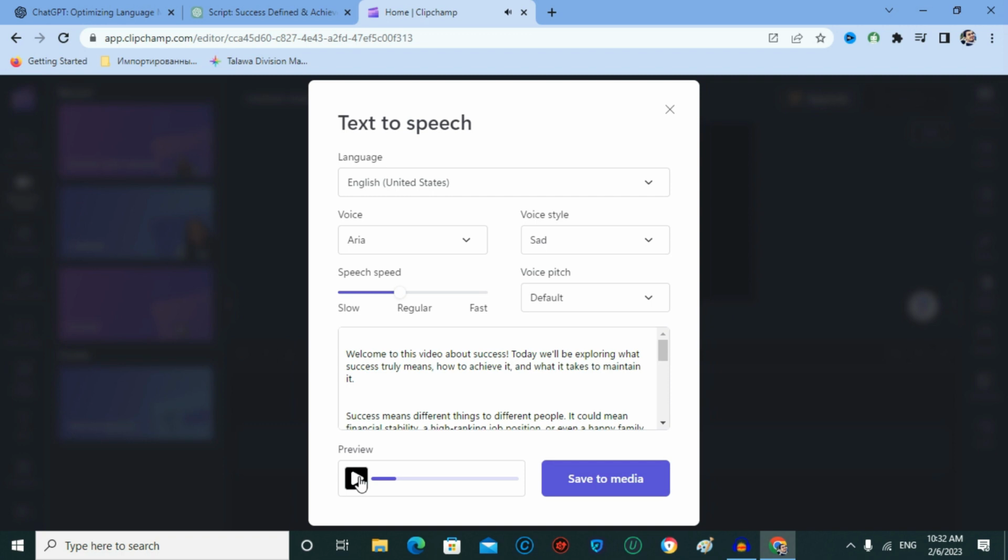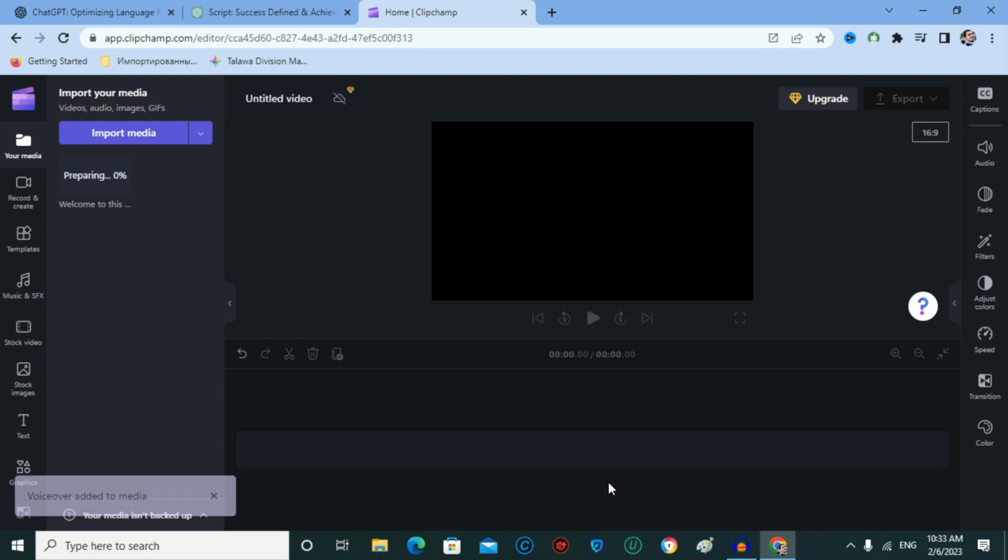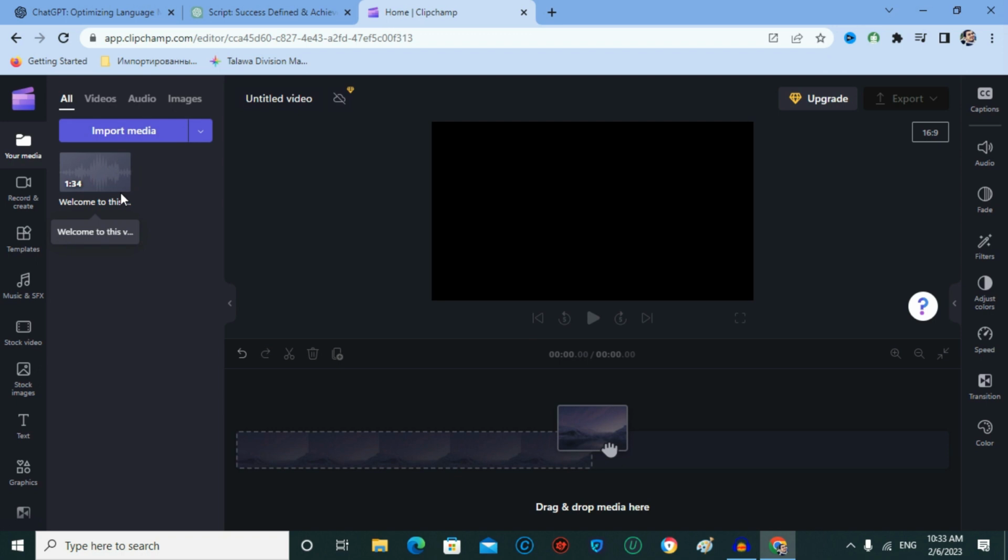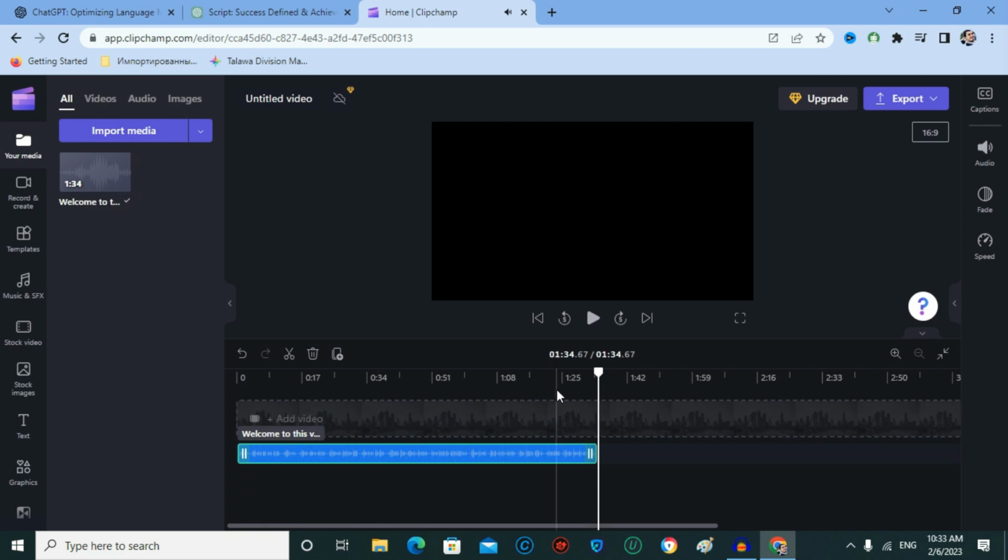As you can see, you can select lots of voice styles, and also you can change the voice pitch and the speed of the voice, and you can select a voice type. Okay, there are lots of capabilities to change these voices and then save to media. It will create our voiceover. After that, what you have to do is select the plus mark, and then it will be on our timeline.